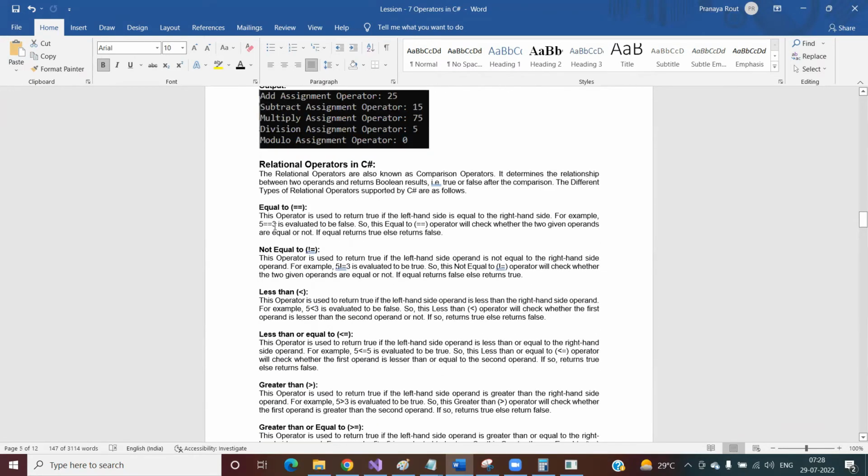Right? So the relational operators are also known as comparison operators. It means it will compare the values, and after comparison, it will come to a solution whether the comparison is true or false, right? By comparing the expression or by comparing the values, it will give you a solution whether the comparison is true or false. So let us understand one by one.